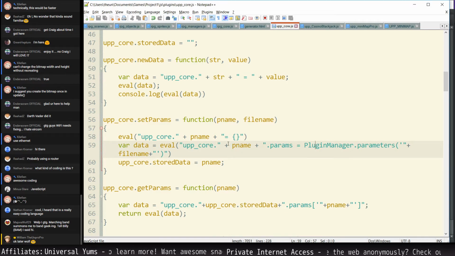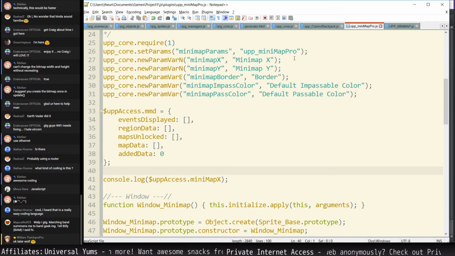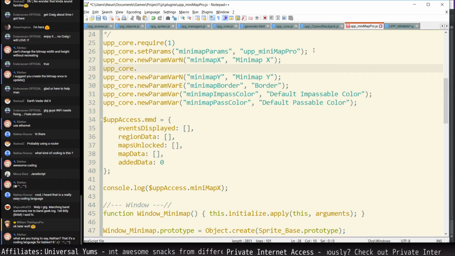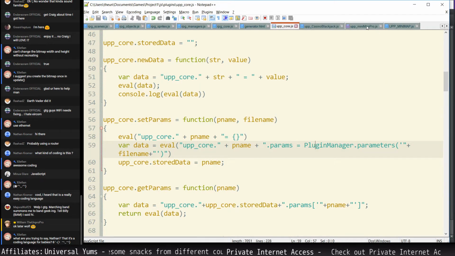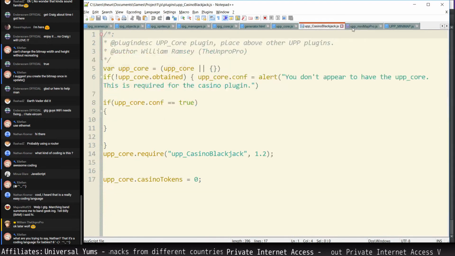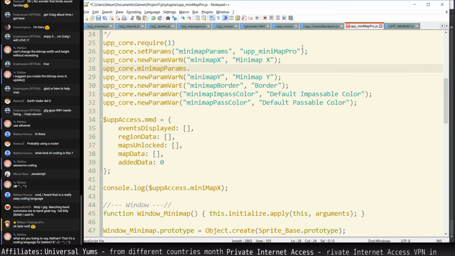Yeah, see? Okay, for some reason it's not registering the param properly. So I was doing it right, it's just something's not working. I'm going to figure it out. UPP core... Wait a minute. Am I derping again? Minimap params.params. Yeah, it should be this. It should have been that from the very beginning.